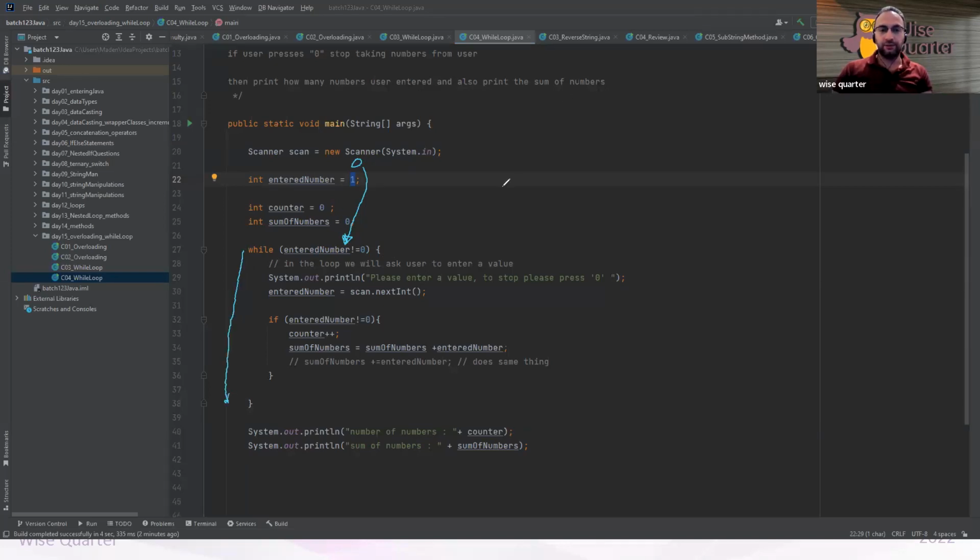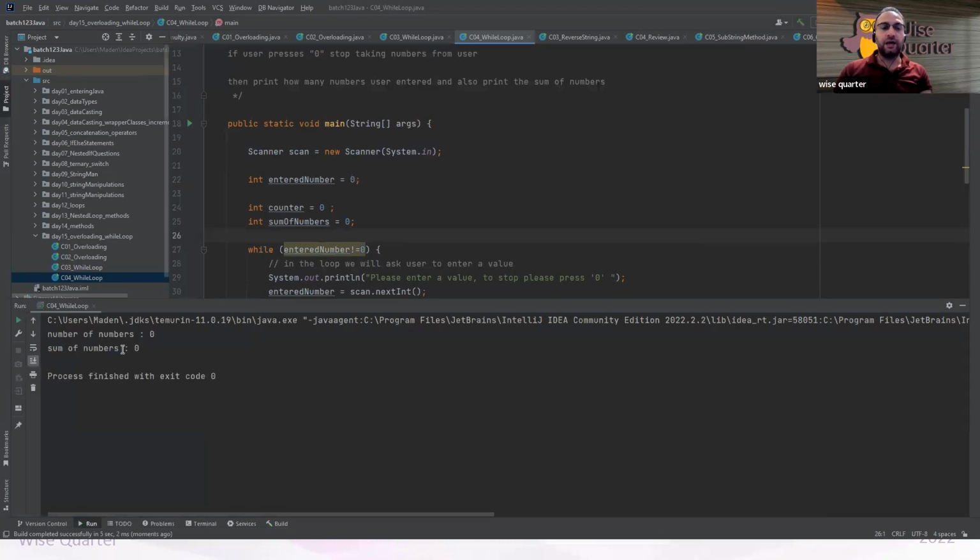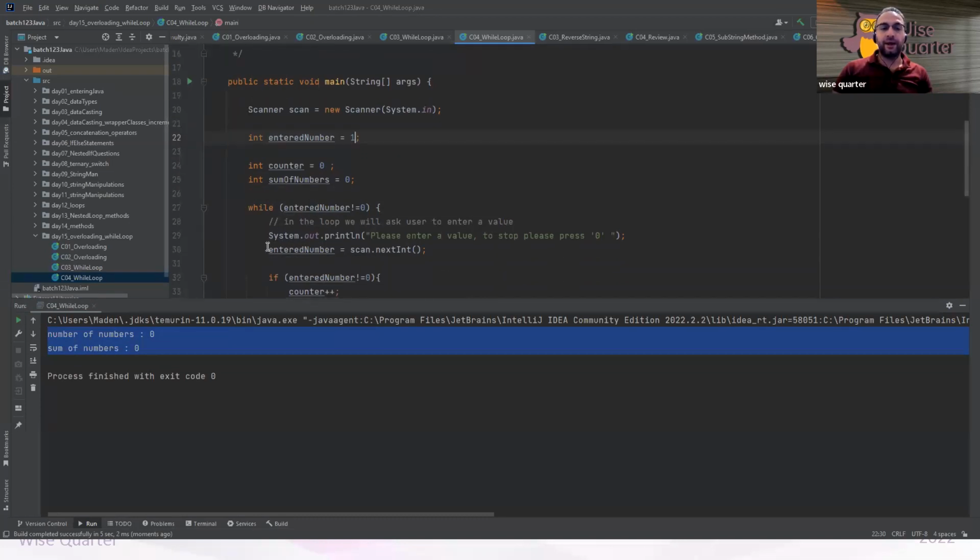Let's try that. I will make it 0 and let's see what happens. Always we have used it like this. We have assigned 0 to it and voila. No loop, it did not ask us to enter a number here. If I change it, because the condition is no longer false, the loop will be executed, and at the first step it will change the entered number.